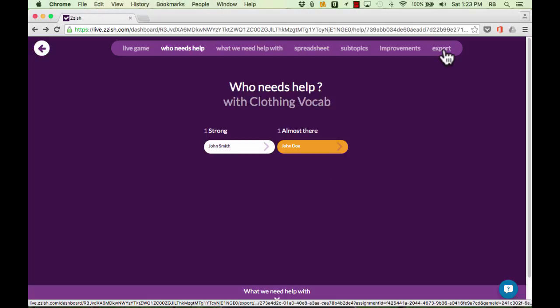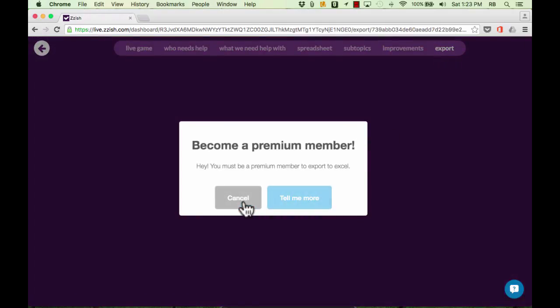If you want more information, you can click this button in the upper right that says Export. But notice, in order to export your data, you do have to become a premium member. So you'll have to pay for an account.